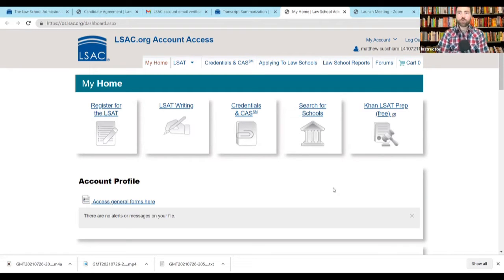Okay, so this quick tutorial will just show you how to register for the LSAT if you haven't done so yet. You're going to do this through LSAC.org, which is the Law School Admissions Council. That's the organization that runs the LSAT, and you will apply to law schools through that website, LSAC.org.